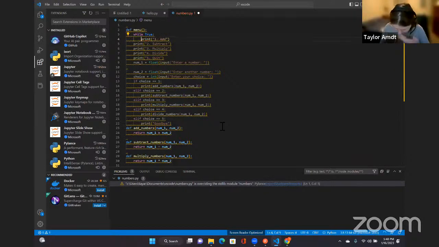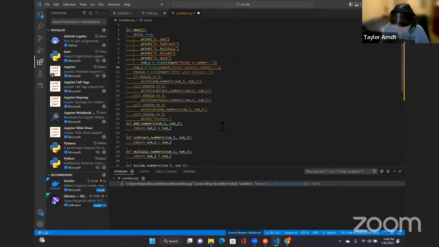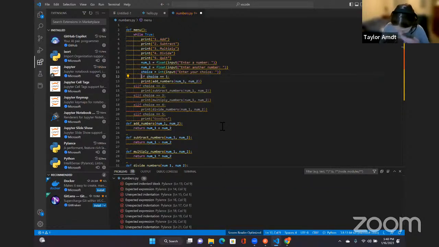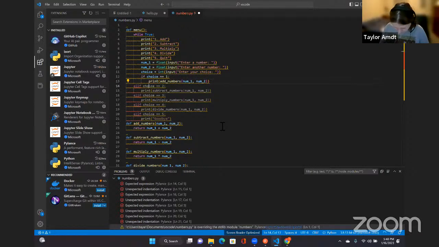while True: print... num1 = input... enter your choice: if choice == 1: print add... elif choice... Okay.